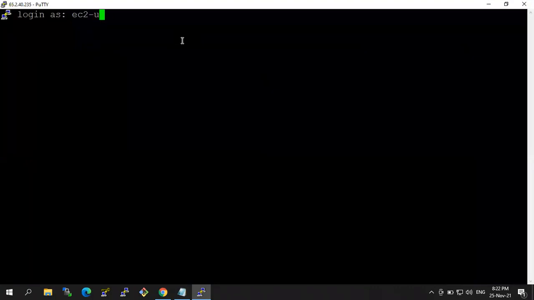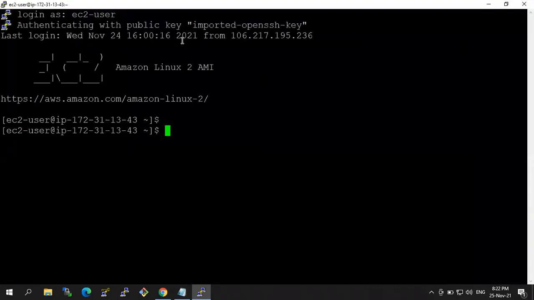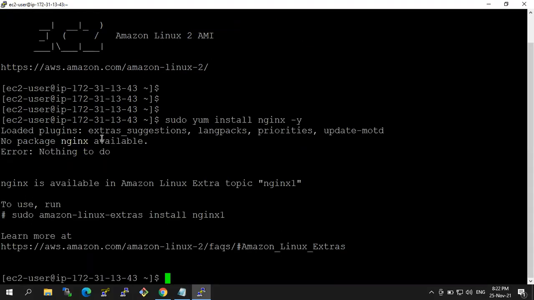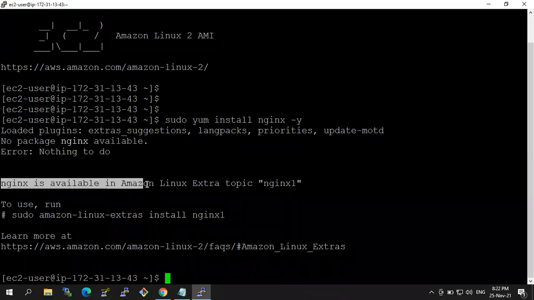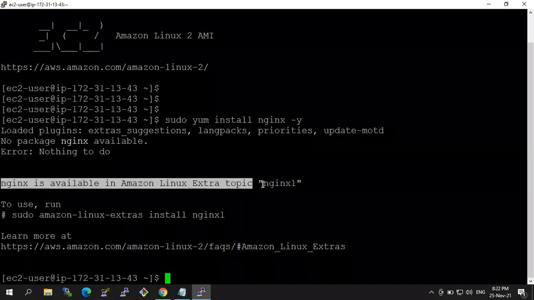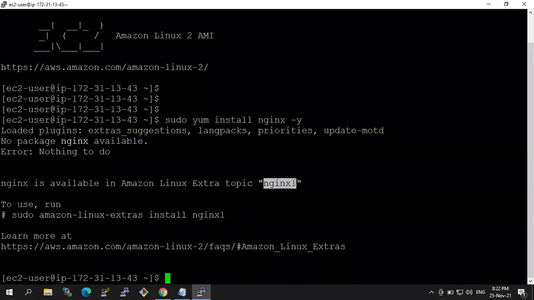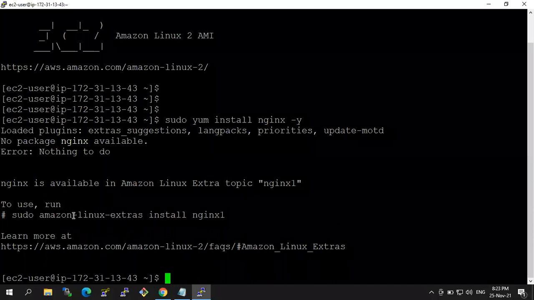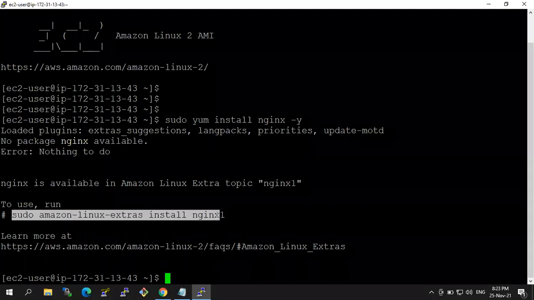However, this will be the master machine. This is Amazon only. So I'll show this now. If you want to install, sudo yum install nginx, see, no package nginx available in the Amazon machine. Error, nothing to do. Nginx is available in Amazon Linux extras with the name nginx1. To use it, run sudo amazon-linux-extras install nginx1. If you use this command, then nginx will be installed.